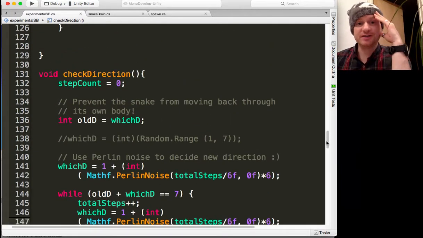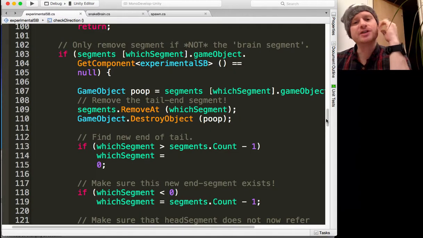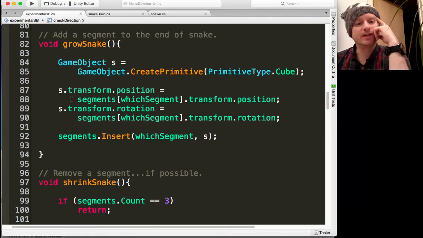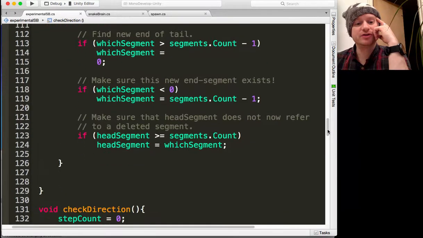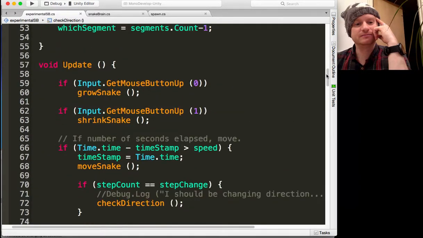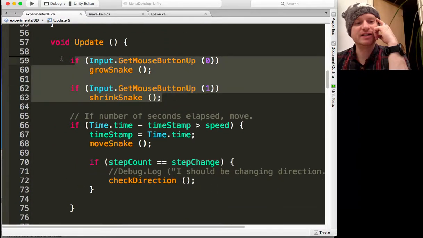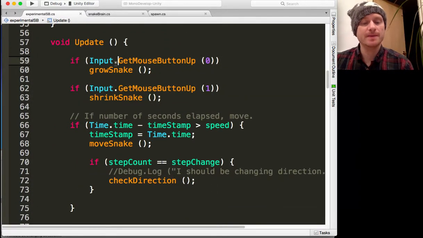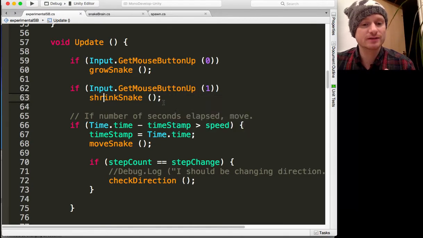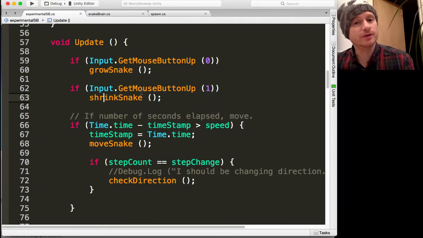The other big change, the biggest and perhaps the most important change concerning our new snake, the Mach 3, is that we can now grow the snake and shrink the snake. I've mapped those very easily to mouse presses, in the update function up here. If we press the left mouse button, mouse button 0, then we run the grow snake function, so we add a segment. If we click right, then we call the shrink snake function.